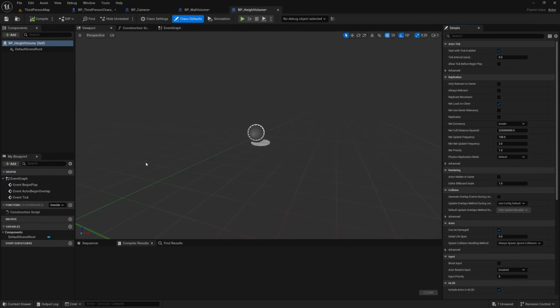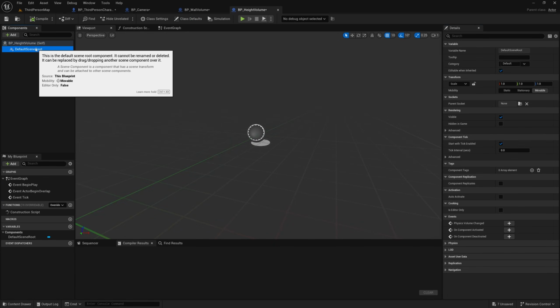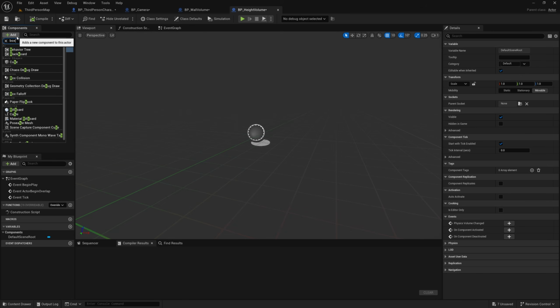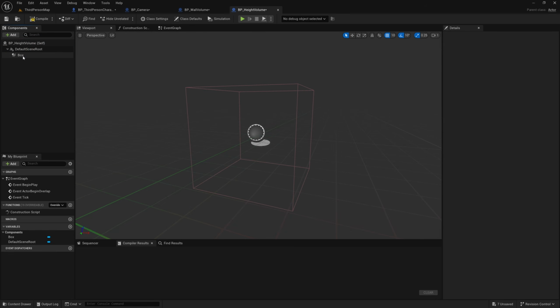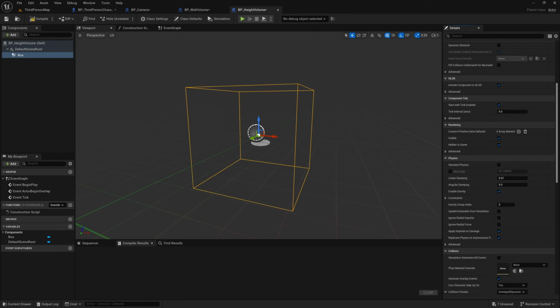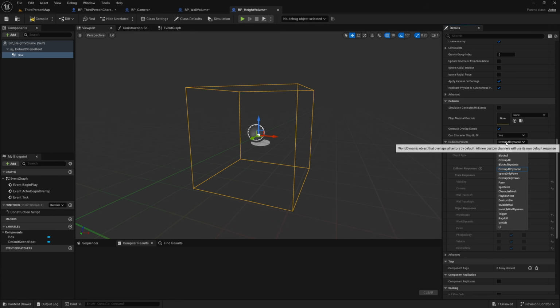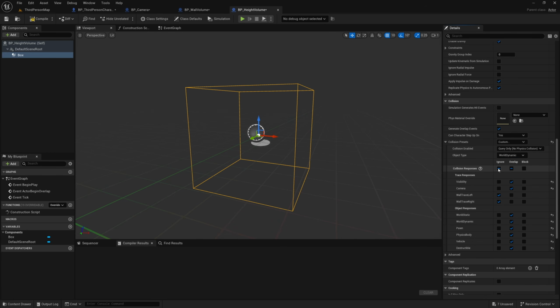And we'll open this up, and we'll select the default scene root and add a box collision. And I'll select my box and scroll down to the collision settings here, set these to custom, and I'll set this to ignore everything except for the pawn. It's the only thing we need this box collision to check for is our character, so we'll set it to overlap pawn. And we'll create a couple of variables here.